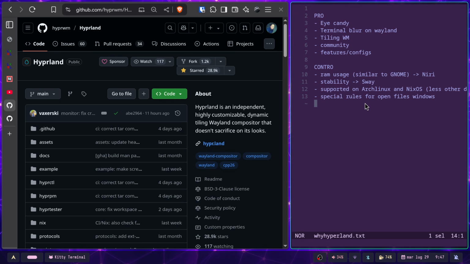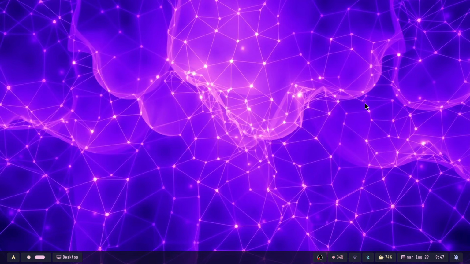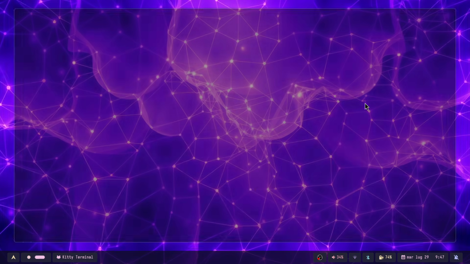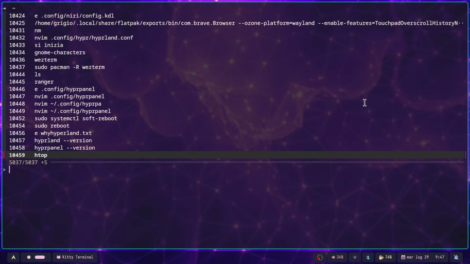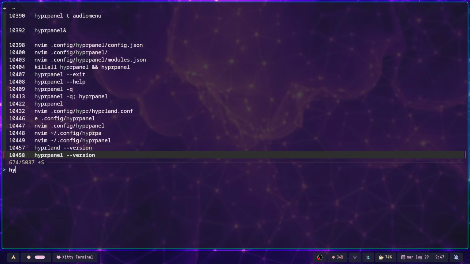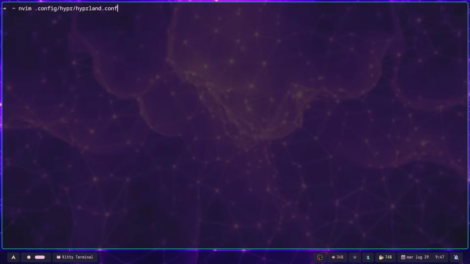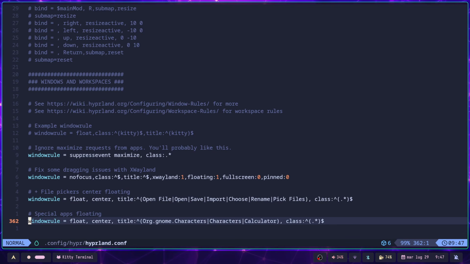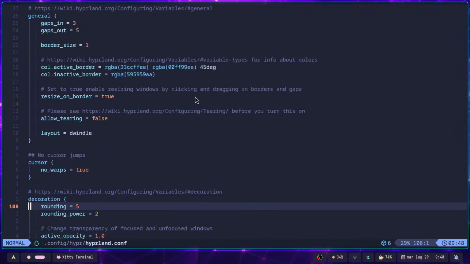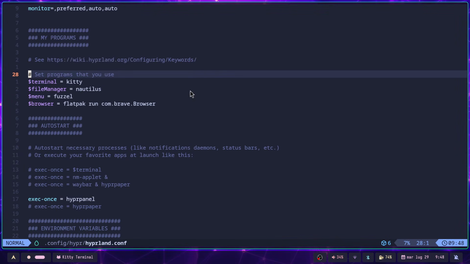And yeah, let's see also the configurations. So let's start with Hyprland. These are my configurations, which are not very extreme.